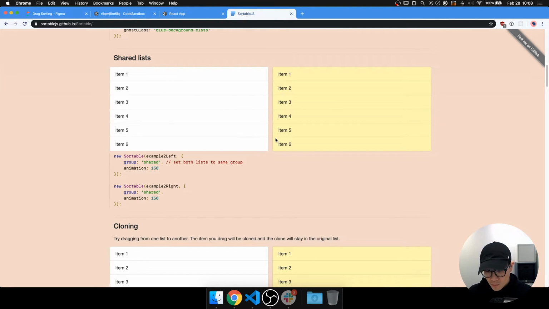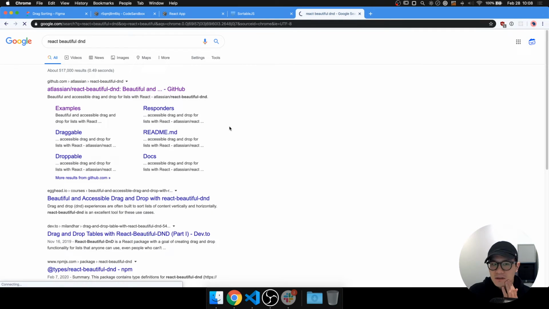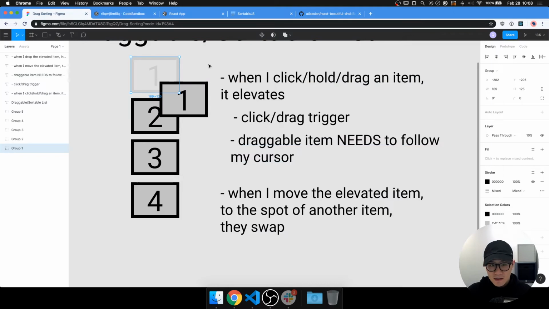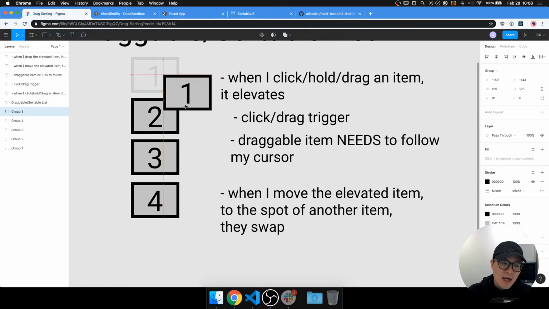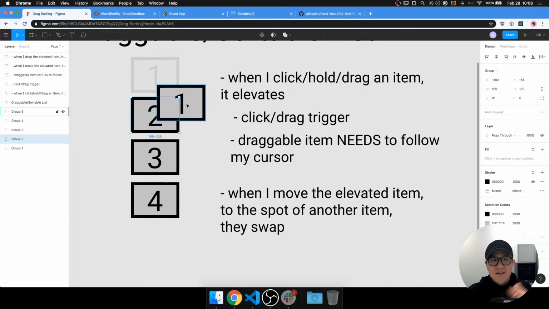What's another one? Funny enough, React Beautiful D&D does not support placeholders, at least not from the last time I checked it out. It may be different now, but I remember from before they did not. We can get into that a little bit later, but anyway, for demonstration purposes, I'm just going to have a ghost little one in this list so that we can see. So the moment that we drag the one over to the two, this needs to swap into here, but it doesn't do it right away.